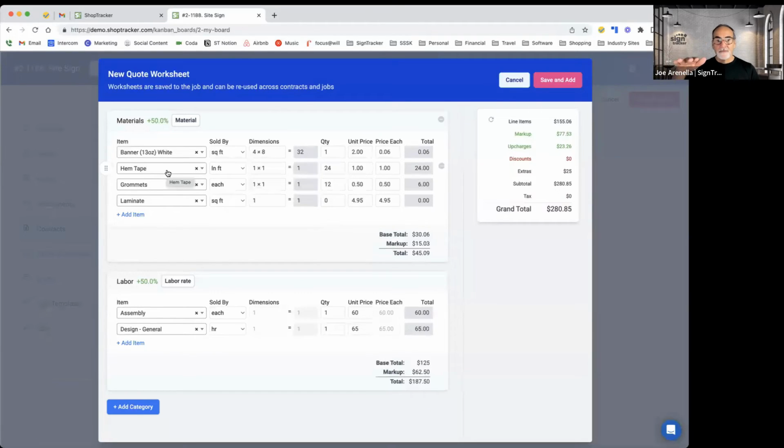Like I said, you can have multiple on every project, but you can also build these templates out so that all your materials are already in. Say this is a banner, right? You can already have your banner material and how much you're going to use. Even if it's a custom one, you don't have to have the dimension of 4x8. You can have 1x1 and quantity 1, and then you just adjust it when you're doing the quote. Or you could simply build one out for a 4x8 sheet. You can choose.